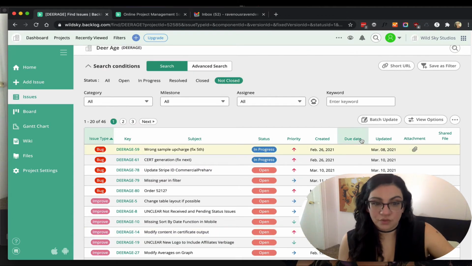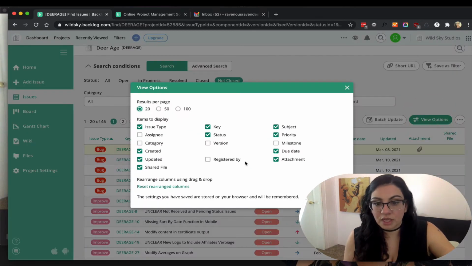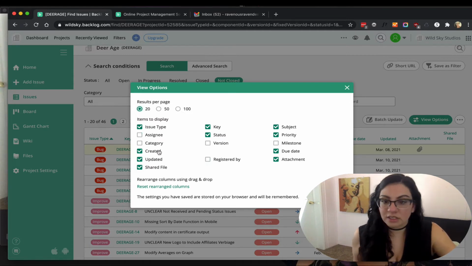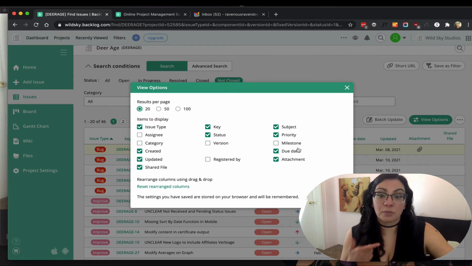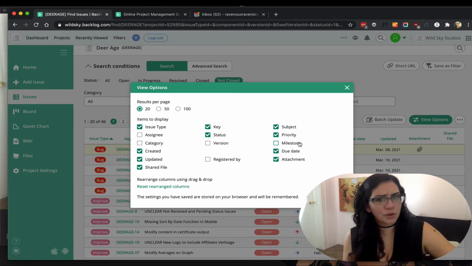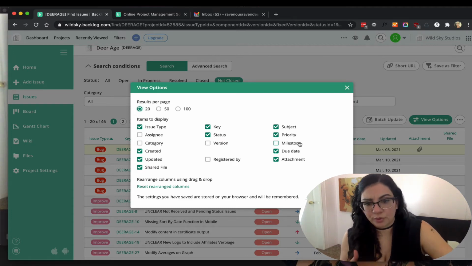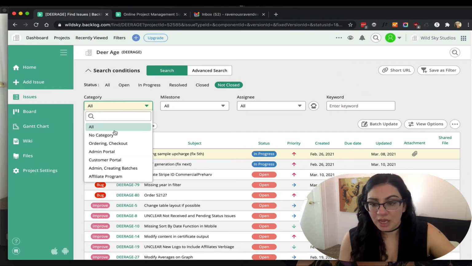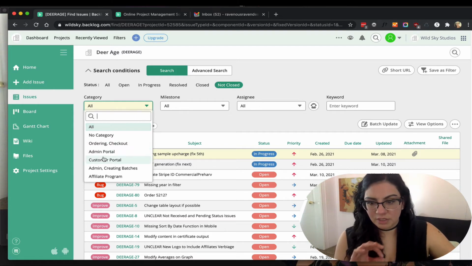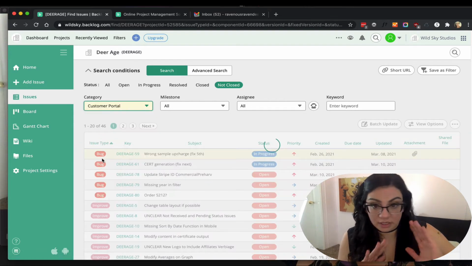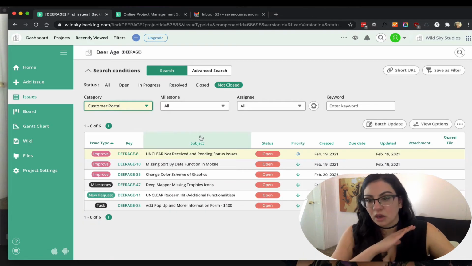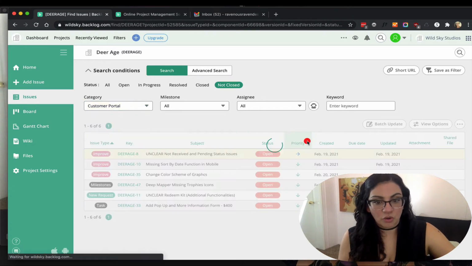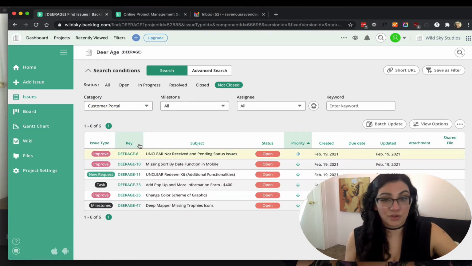And if you want to change your view options, you can most definitely go through here and add the person who registered it, add the person who is assigned to the project, the category, whatever you need. The milestones, a lot of bug software projects have milestones, and that would be where you want to add that. You can also search through, let's say I'm the programmer, right? And I'm just working on the customer portal section of the software. I can go through and see all the customer portal stuff and not worry about everything else. And I can just start going through the priorities, the statuses, and everything right there.